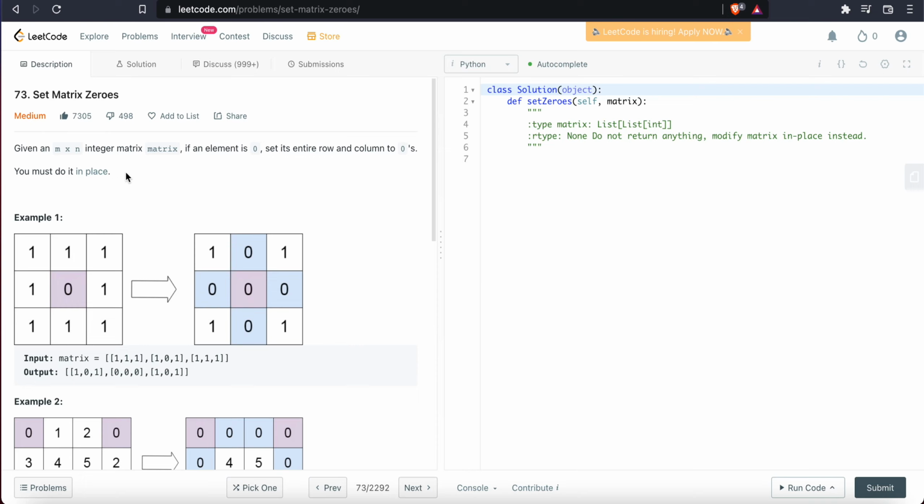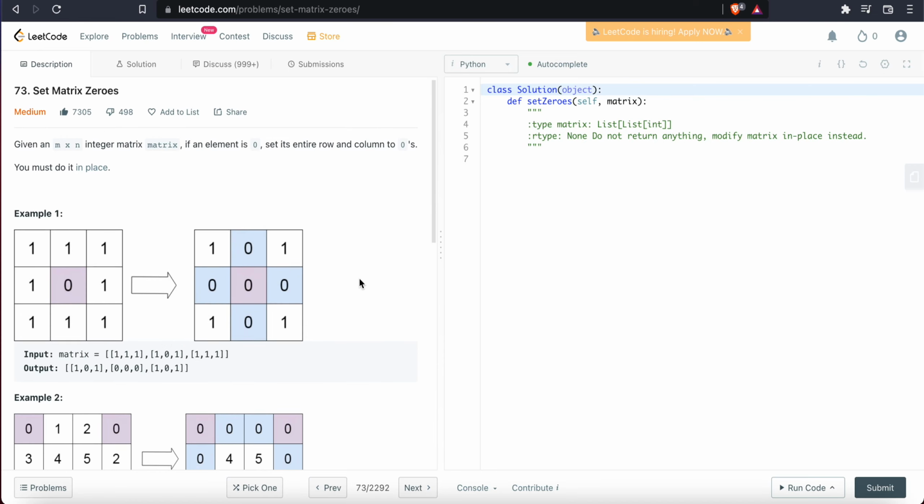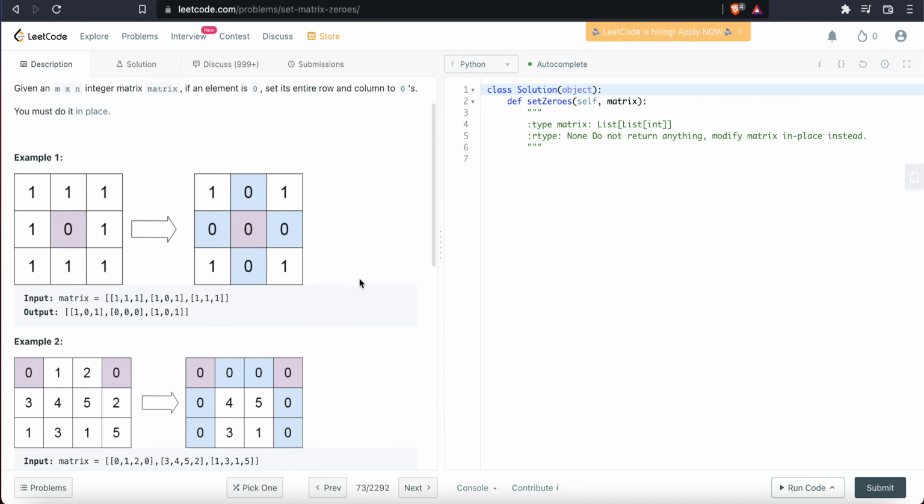So the problem statement says, given an m by n integer matrix, if an element is 0, set its entire row and column to zeros. You must do it in place. So in place means that we're going to be modifying the original input, which is matrix, a 2D list of integers, and we're not going to return anything. So let's see example 1.